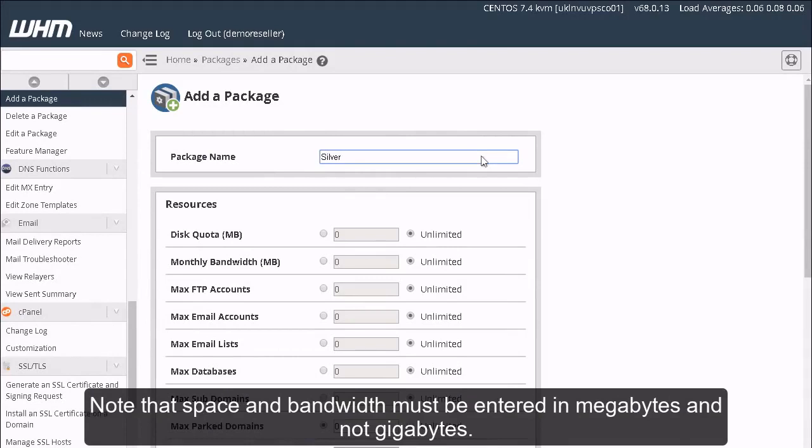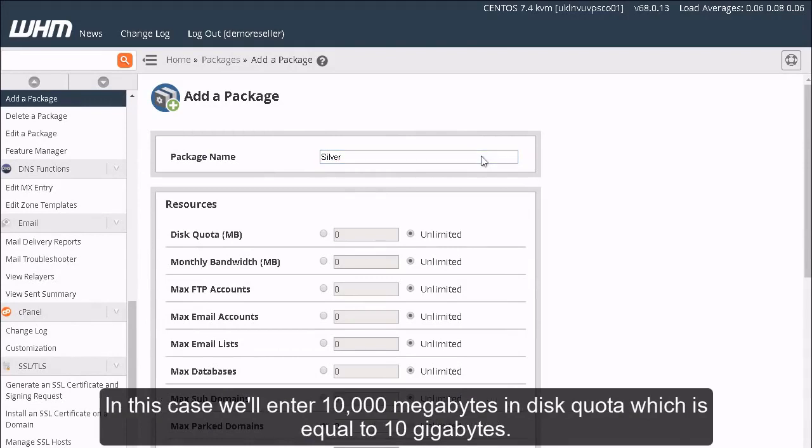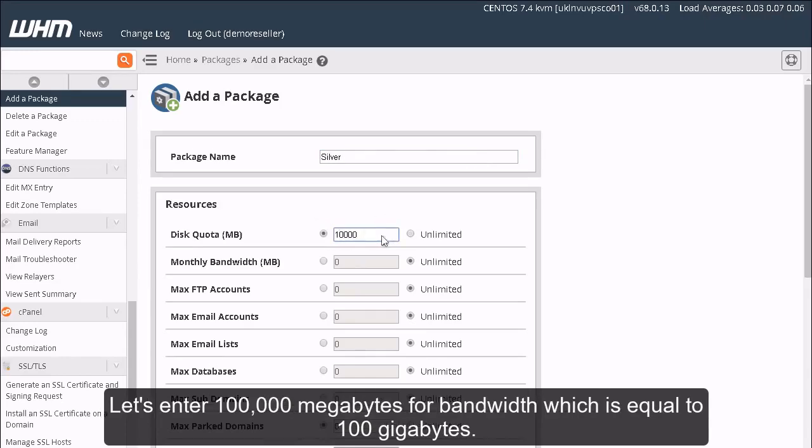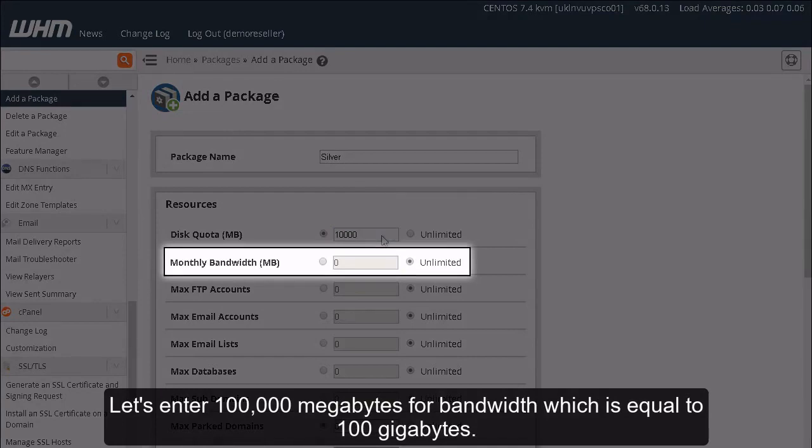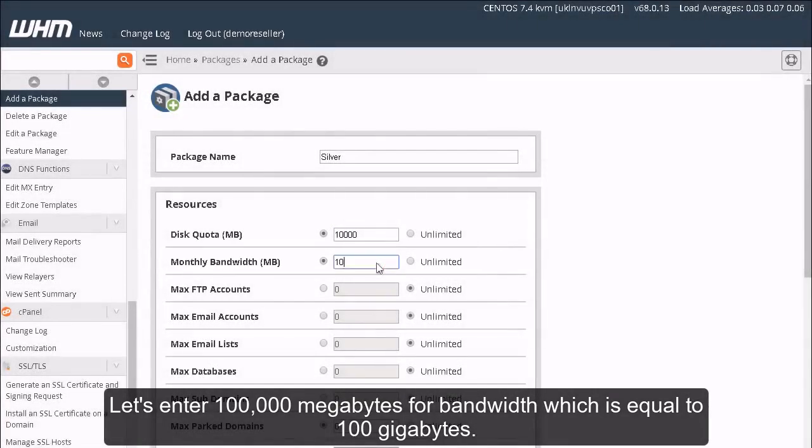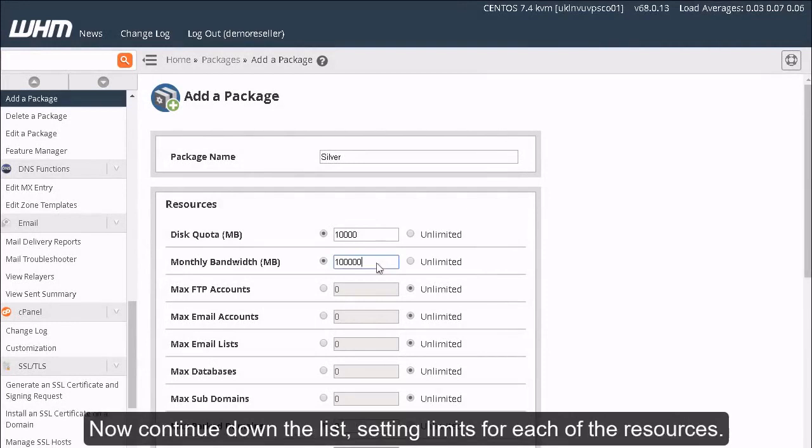Note that space and bandwidth must be entered in megabytes and not gigabytes. In this case, we'll enter 10,000 megabytes in disk quota, which is equal to 10 gigabytes. Let's enter 100,000 megabytes for bandwidth, which is equal to 100 gigabytes. Now continue down the list, setting limits for each of the resources.